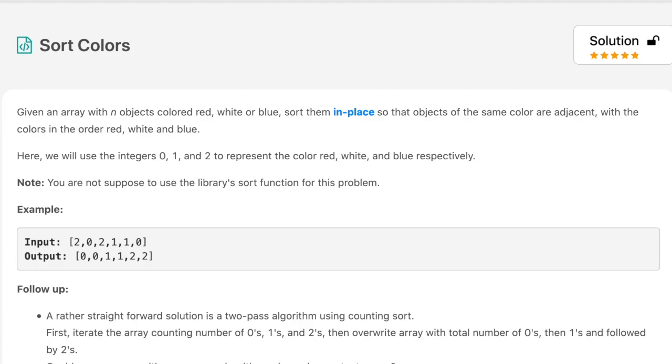And if you look at the example, we are given this array and our output should look like this sorted format. So let's move on to pen and paper. Let's see how we can solve this question. After that, we will see the code.